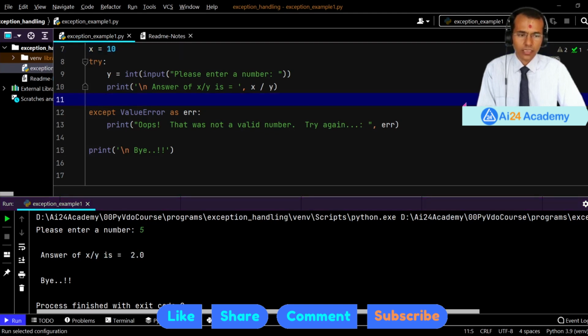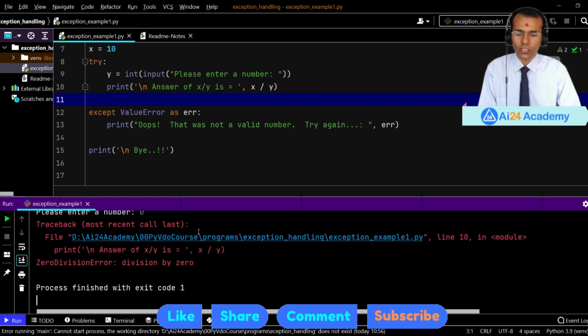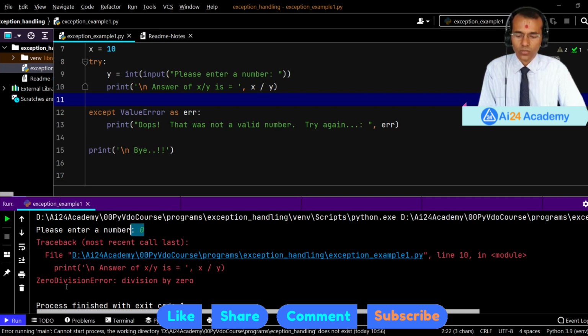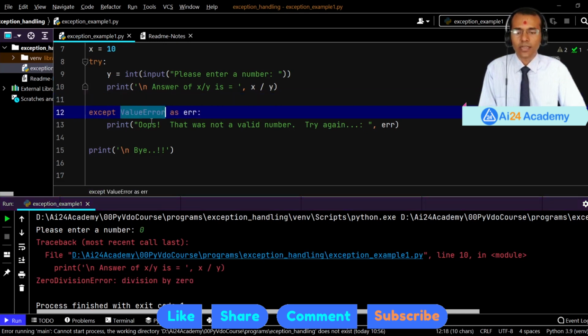Now let us run this program again and say for example we want to enter 20 and by mistake I entered 0. Right? By mistake I entered 0. So now just see the error, zero division error. So here we are handling one type of built-in error, but while writing such a program we need to identify all the different types of errors that are likely to occur in our program.